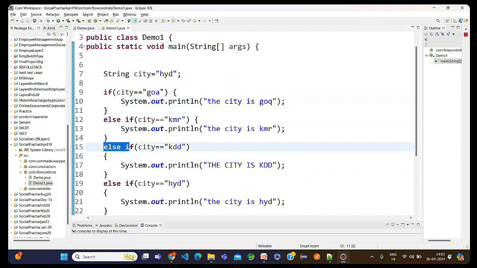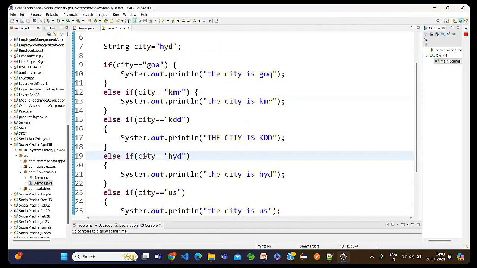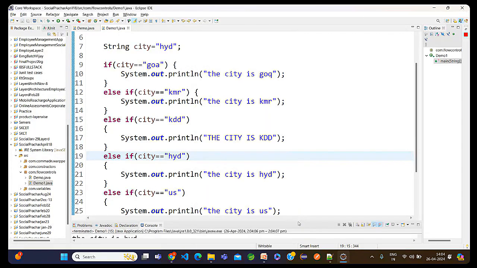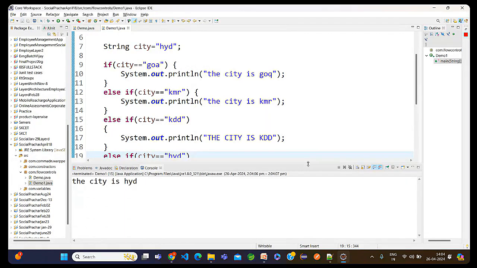It will check with that else if. Here also not matching. Again it will enter into that, HYD double equal to HYD. Now the condition is matching. The city is Hyderabad. Right click, run as Java application. Now we'll get Hyderabad. But suppose here I'm going to go with Secunderabad. Okay, now Control S. Now what is the output right now?